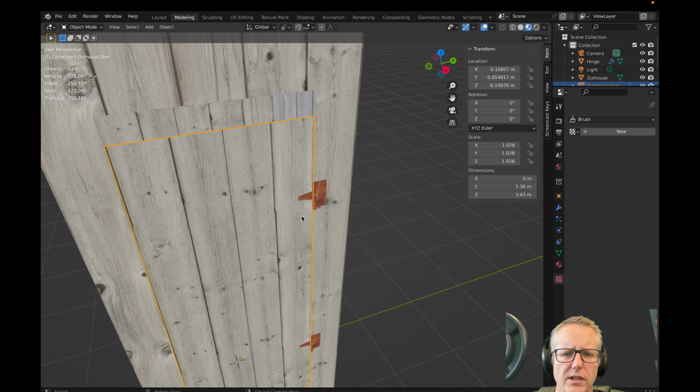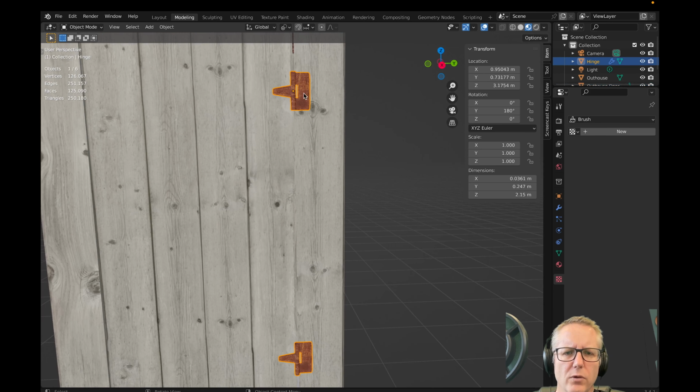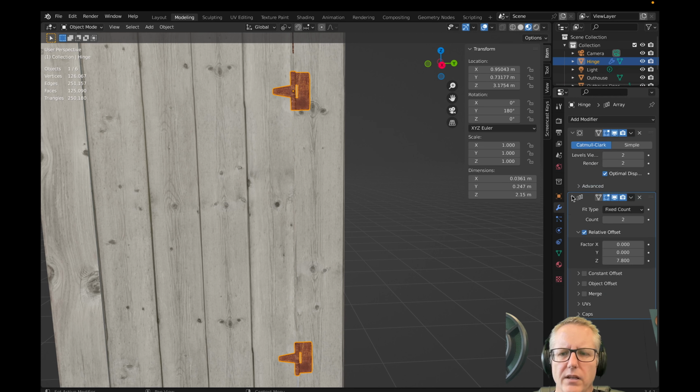So we're onto animation. It's mostly around the door. I want to make this piece of the hinge 2 parts, or 4. 1, 2, 3, 4 parts. So this object has an array on it. So let's have a look at that, and let's go to the array.